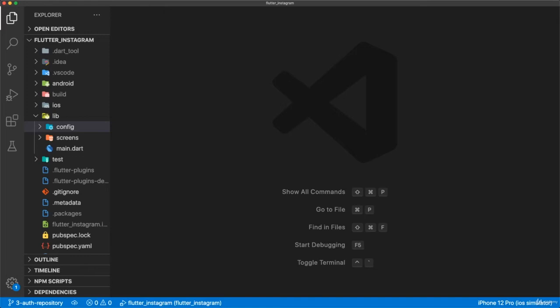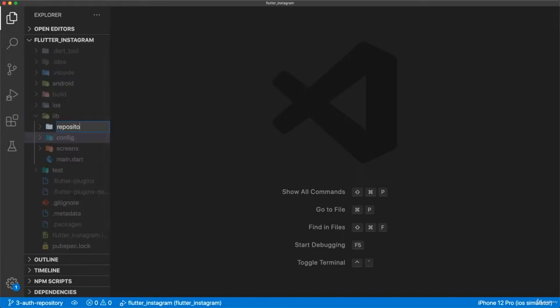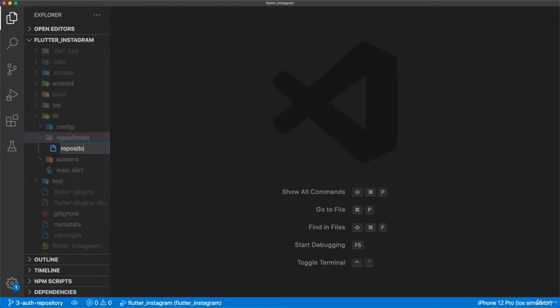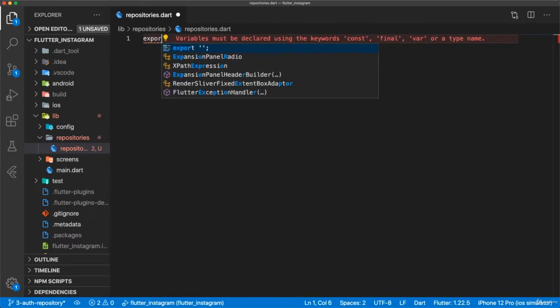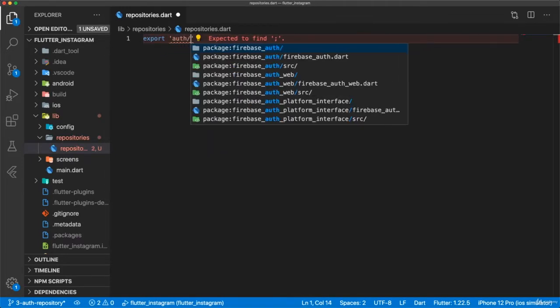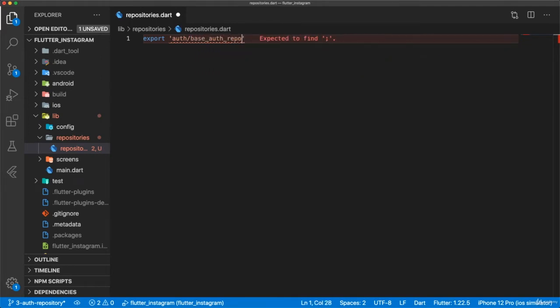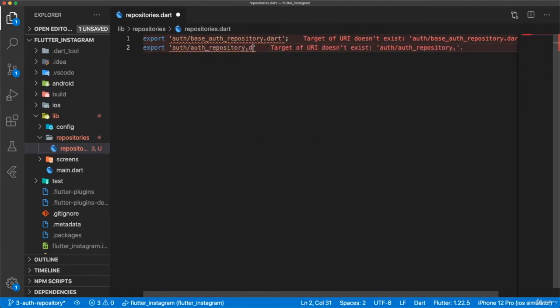Let's create our authentication repository for handling user logins and signups via email. Make a new folder called repositories. And inside this folder, we'll have our barrel file called repositories.dart, where we're going to be exporting two files for now. The first being base_auth_repository.dart, and the second file will be auth_repository.dart.